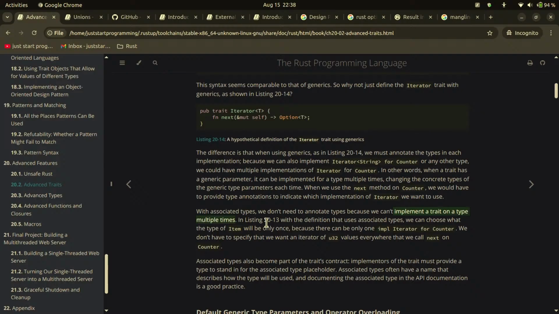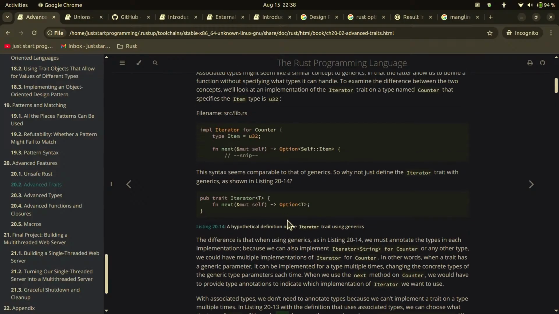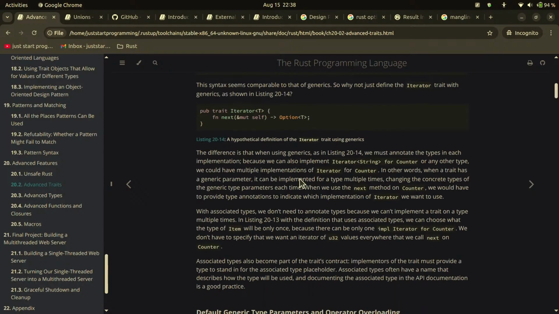In listing 20-13, with the definition that uses associated types, we can choose what the type of Item will be only once. Oh, so this can be chosen only once, because there can be only one impl Iterator for Counter.